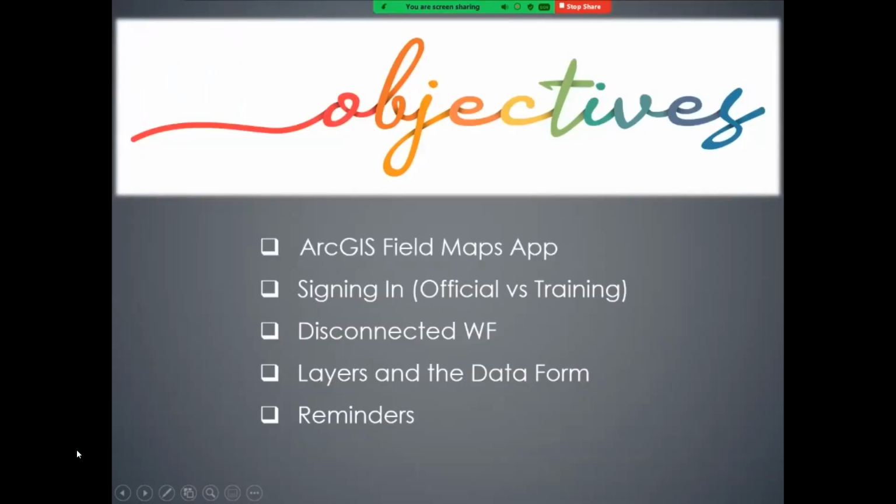So just as a summary, we talked about a lot of things, but about making yourself familiar with the Field Maps application, signing in to the proper enterprise portal, the disconnected workflow. We went over the layers and some of that trapping workflow and the data form and what they look like. We entered some data in the training map, so we were very careful to play in the training map. And then we went over some reminders, some things to be extra careful of.